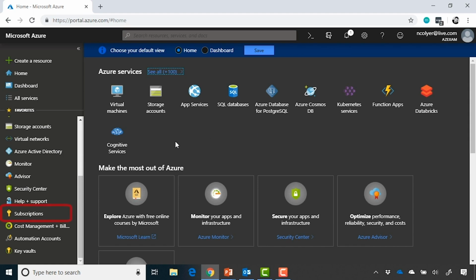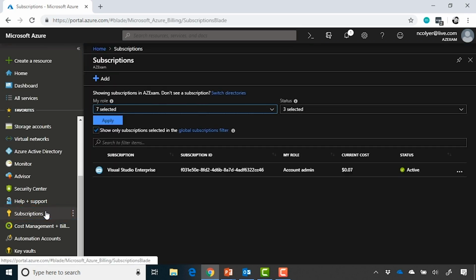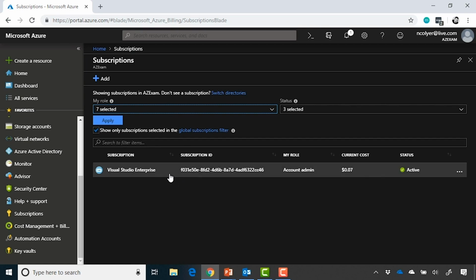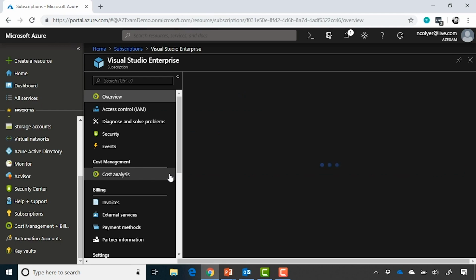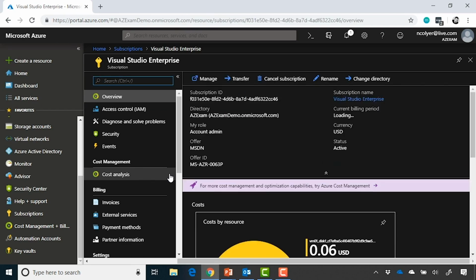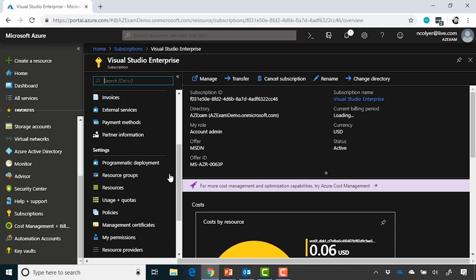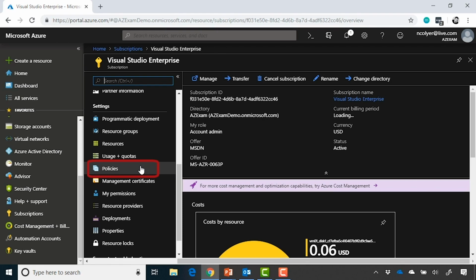To begin, though, I'm going to go over to subscriptions, just like you saw when you created your trial account. But in my case right now, I've got Visual Studio Enterprise, and in some other demos, you'll see I have other subscriptions as well. But for right now, I'm going to use my Visual Studio Enterprise account. And I'm going to go in here, and if we scroll down on the left-hand side, you'll see a section called Policies. And this is where we want to focus this demonstration.